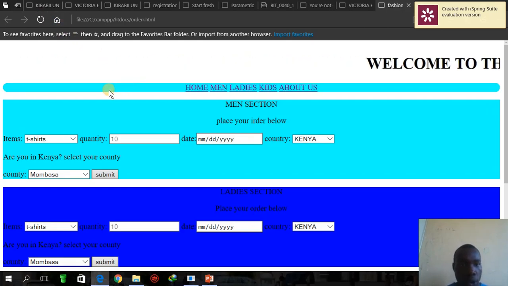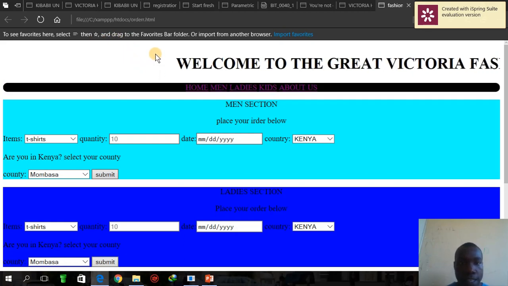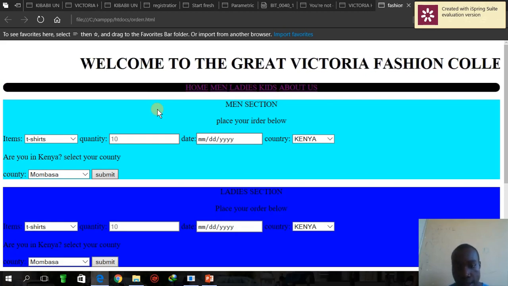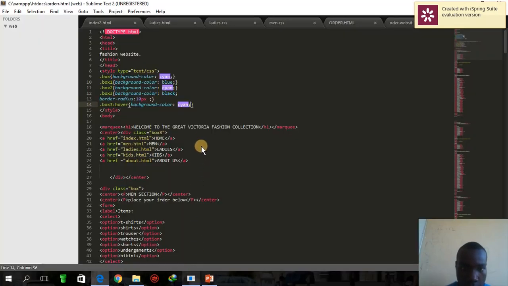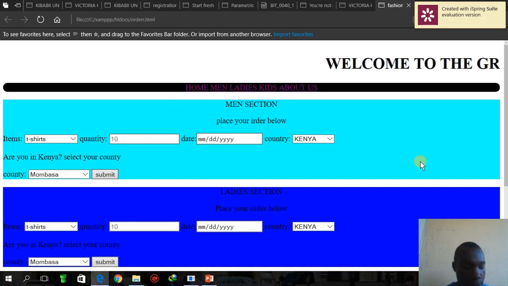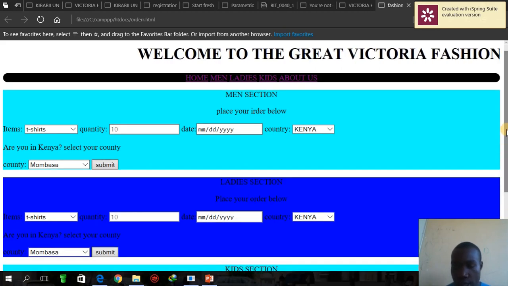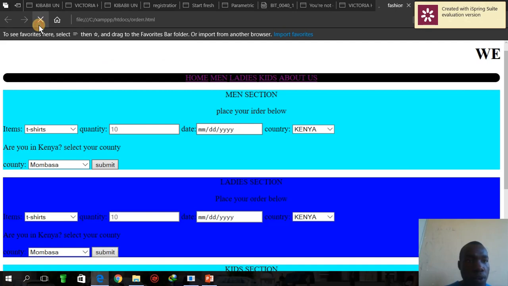Okay, as you can see, when you hover this cursor on this div section, the color changes from black to cyan. This one is being done by this CSS, box3 hover background color cyan. You can use any color you want. So this is the syntax that changes the color from black to cyan. That is it. So this is the web page for order part.